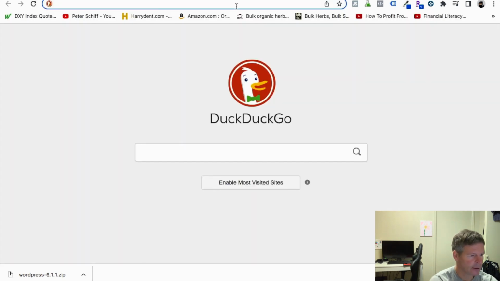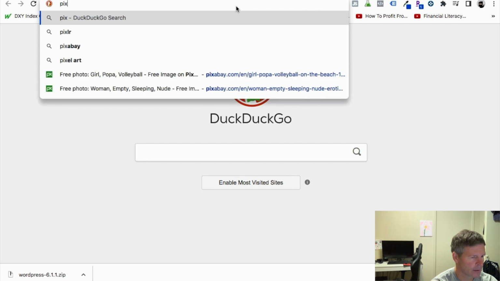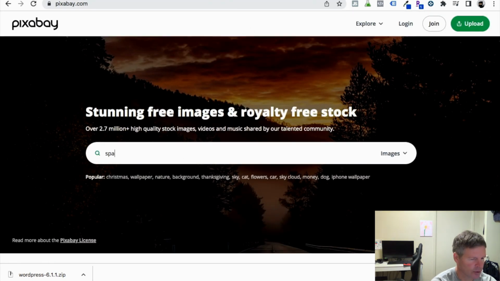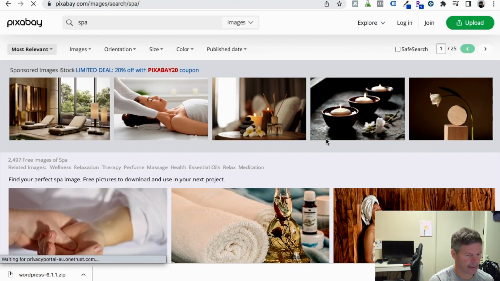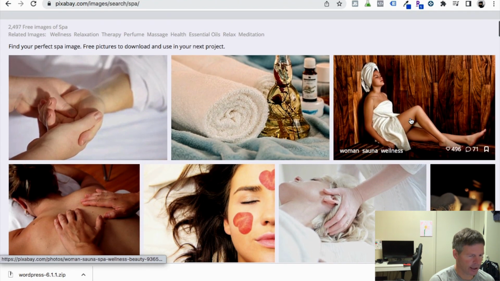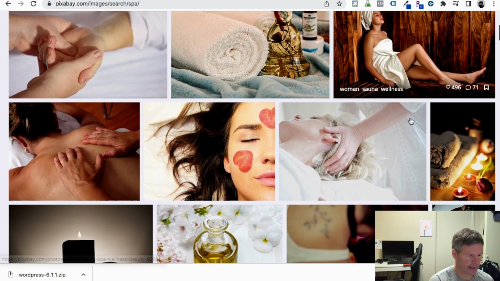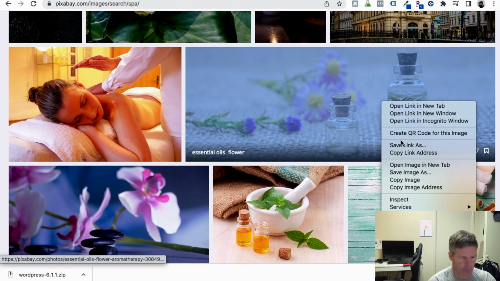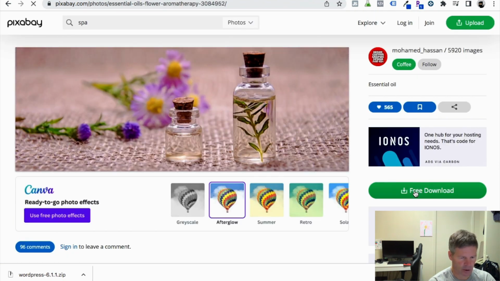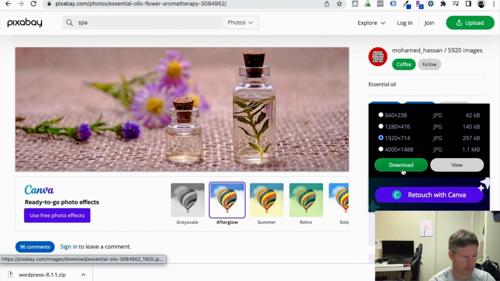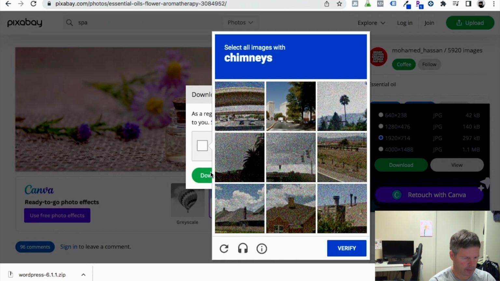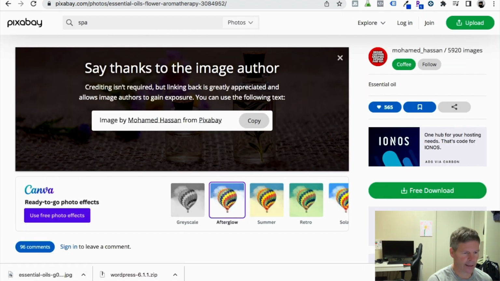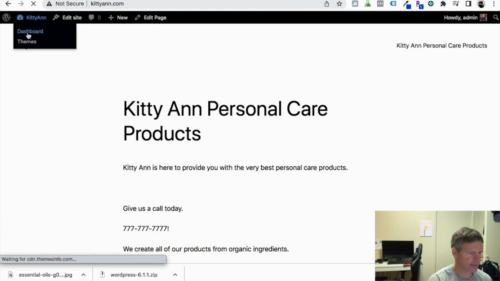I'm just going to go to Pixabay, and there's all these free images on here, but let's search spa. And okay, let's pick out something here that looks good. Let's just scroll down here. First, open this image, and we're just going to say free download. And downloaded that image. Go back to our website, and we'll go to the dashboard again.